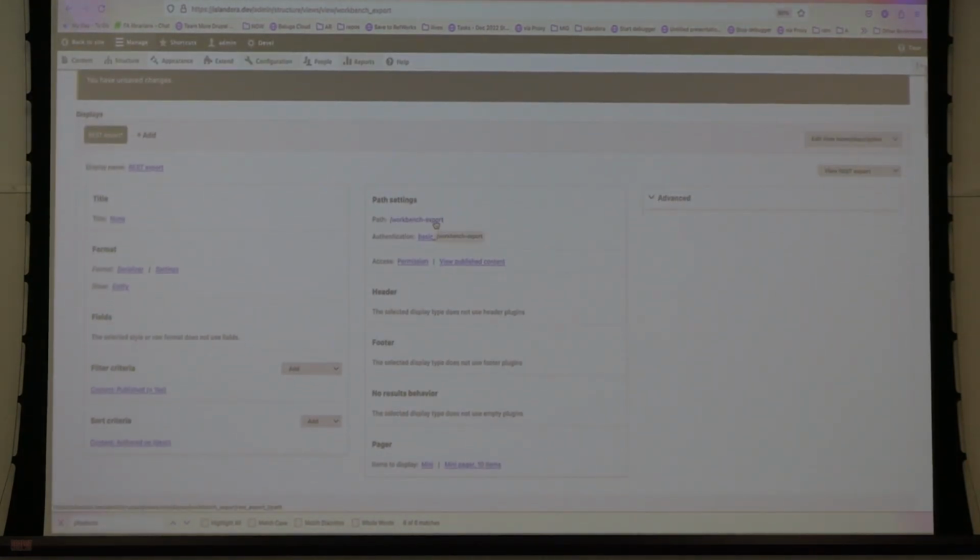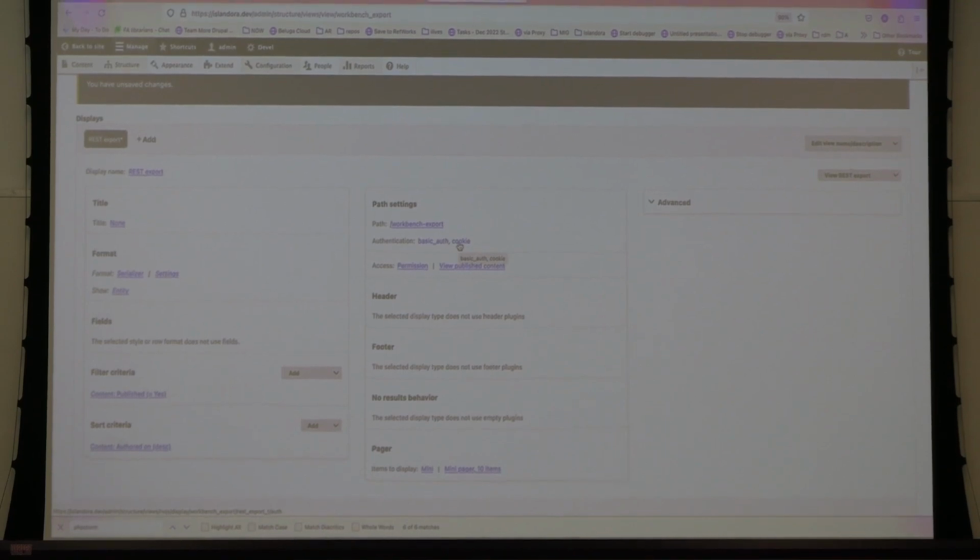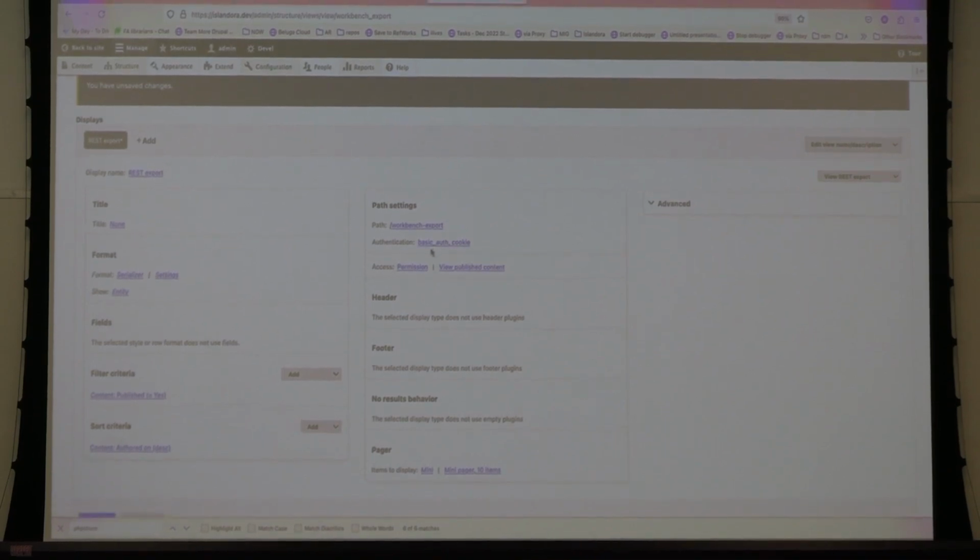Set it up with a path. This is really important. It won't let you save without a path, so I just called it Workbench Export. And then I gave it some authentication options. Basic auth is the real important one that Workbench uses to authenticate. If you don't put basic auth here, you won't be able to complete the transaction. And then set up a little pager so that Workbench can get all the objects in batches.